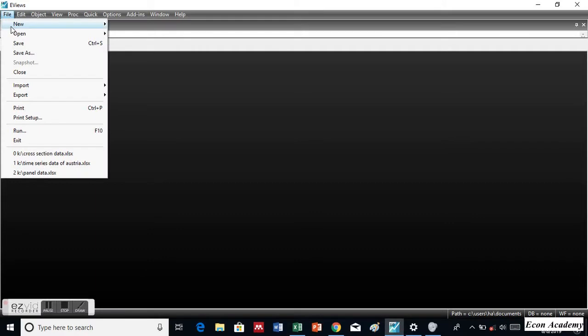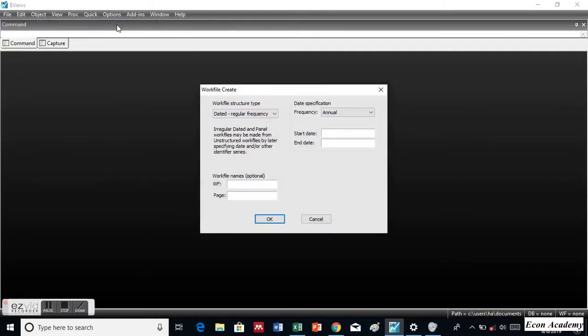In the second method we will first go to File, then to New, and then to Workfile. Here in the workfile structure type we will change the dated regular frequency to unstructured/undated, and here we will write the number of cross sections. As in this case, the number of cross sections I have is 27. I will write 27 here and click on OK.